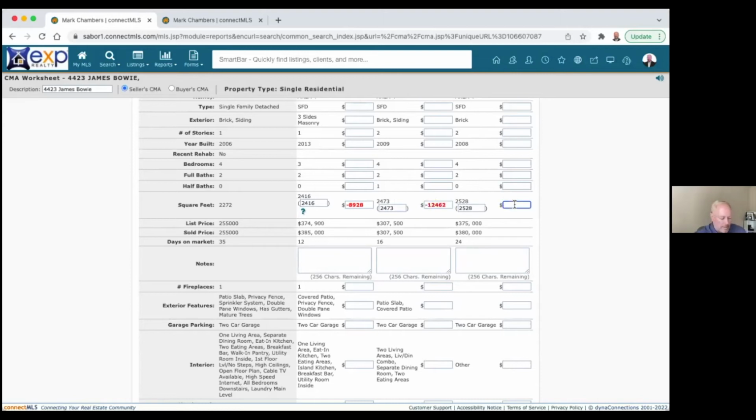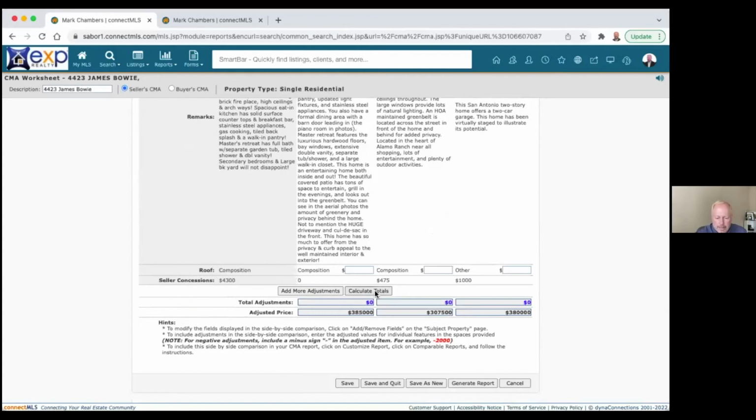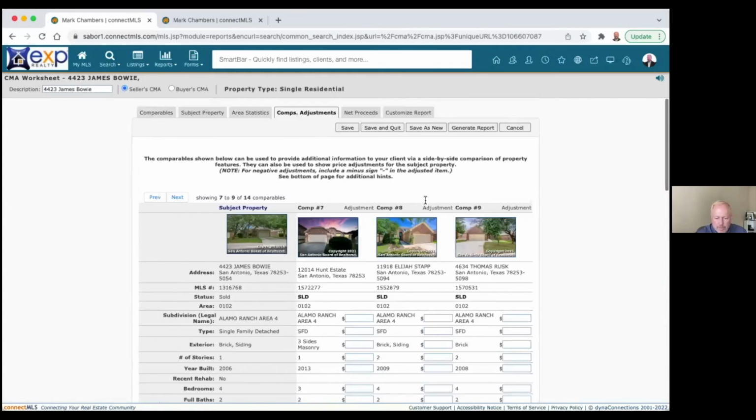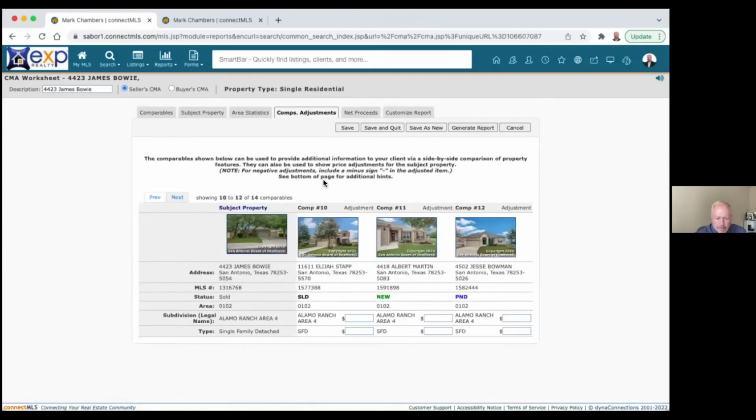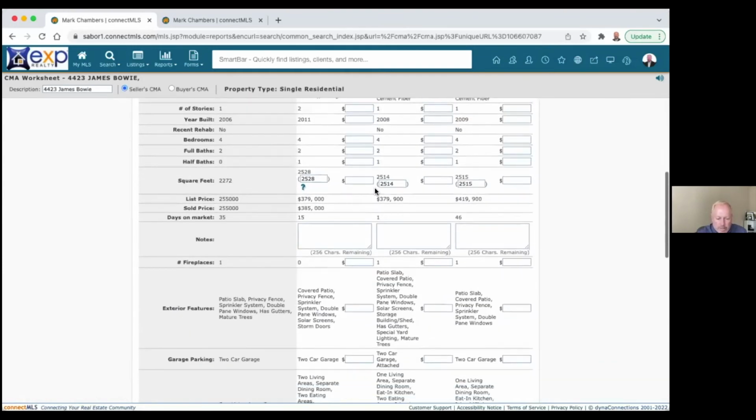And then we do this one, 2568 minus 2272, 296 times 62 is 18,352. So minus 18,352. And we'll probably stop there and we calculate. And when we do that, we've got those new totals, okay? And we only have one more sold, so we'll do the one more.